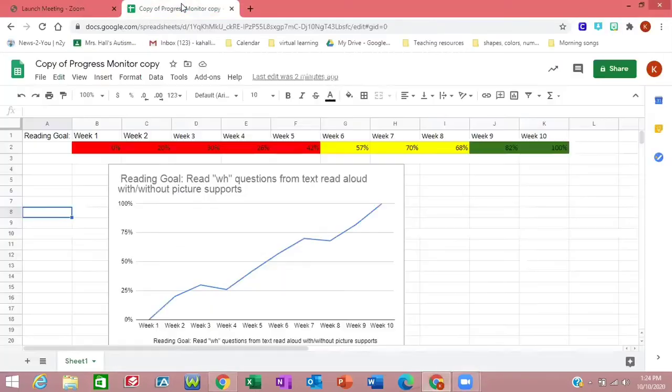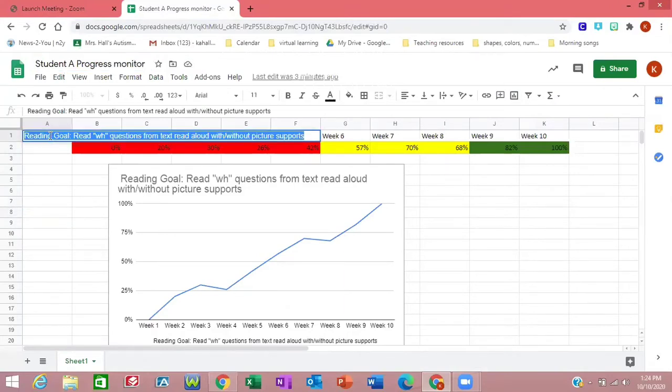Okay, it's going to look like this. If you look up here, this is just my copy, but you should put in the student's name, student A, progress monitoring. And then here in column A1, you're going to put the goal. It says reading goal and what the reading goal is. For this one, it says reading WH questions from text read aloud with or without pictures.